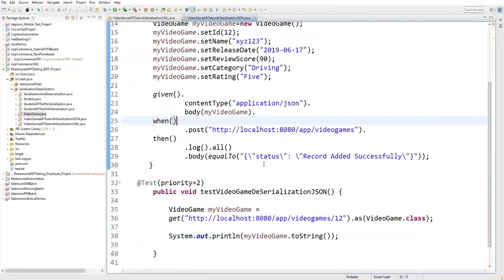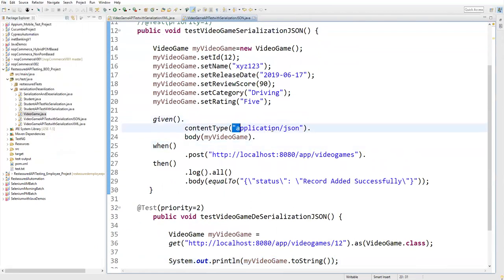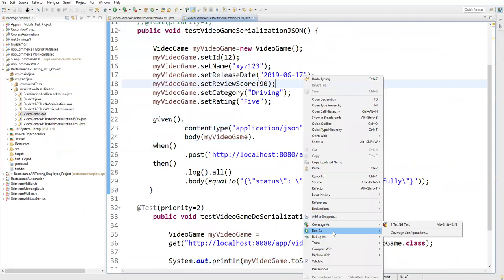So now let me run this test case also. It is currently JSON format. Okay, previously I already ran XML, so this is JSON. The same API will support XML and JSON, but some APIs will support only XML or only JSON. But this API is especially designed for supporting XML as well as JSON request and response.